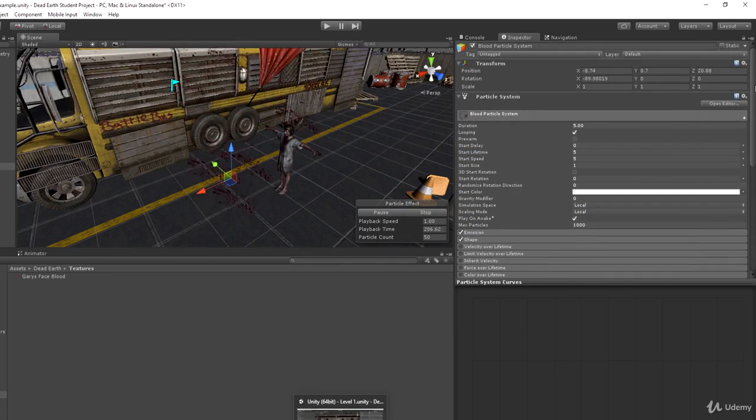So I should mention at this point that when this particle system is in the scene, it's never going to be automatically emitting.